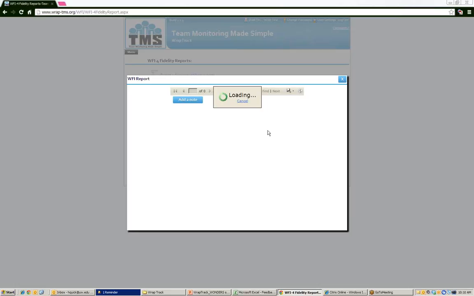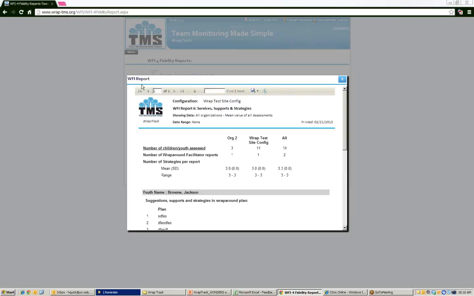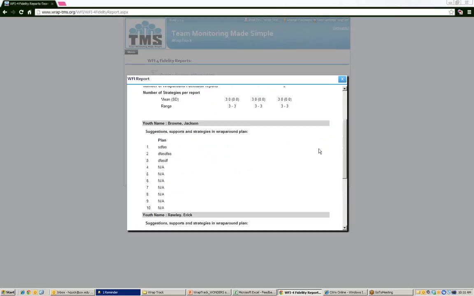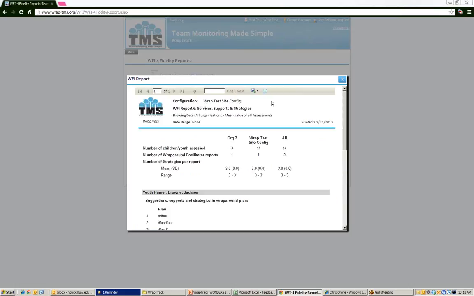As this finishes loading, I want to draw your attention to the top part of the form here. You can see that if this particular report happened to be longer than 1 page, you could go to the next page. It also tells you the data that you just pulled, the report name, that I pulled it for all organizations by the mean value, looking at this date range, printed on this date, etc. It gives me all that information, which is great and easy to navigate.